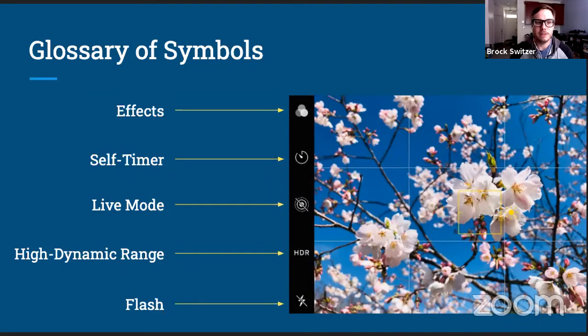The problem with that is that if you come back to a photo down the line and you think, oh, I don't really like the way that this looks, I wish that I had taken this in color instead of black and white, you can't revert. So if you're going to apply effects to your photo, do so afterward, not before. The next one that looks like a clock is a self timer. That's good for selfies, obviously.